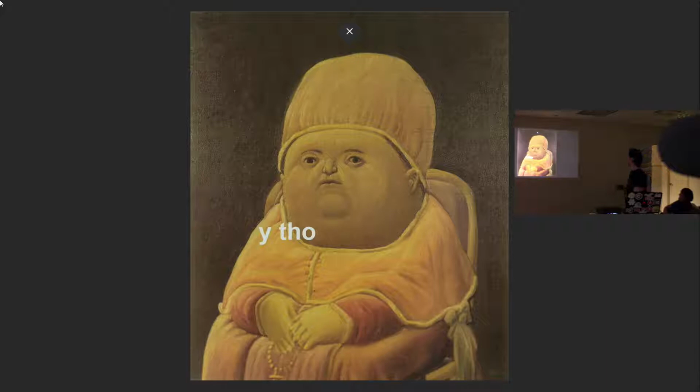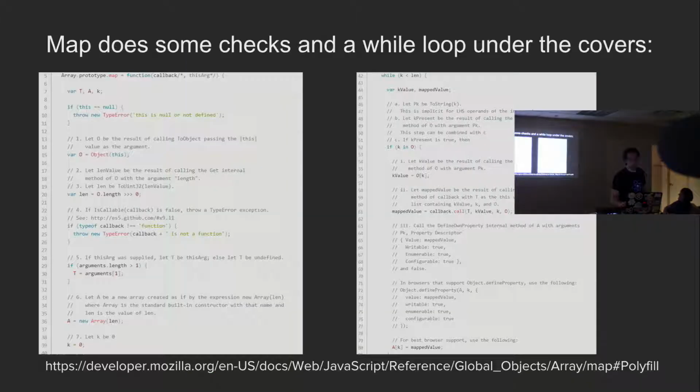But why? So what is map doing under the covers? I don't know if you can see this. It's not really that important that you see it. But this is the MDN polyfill.